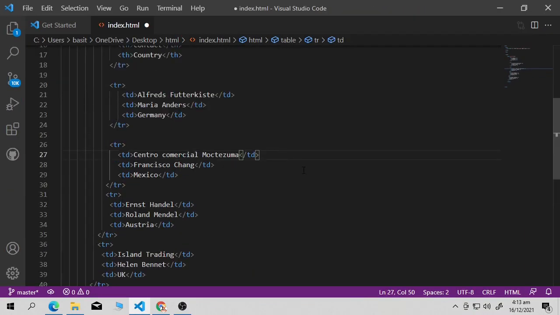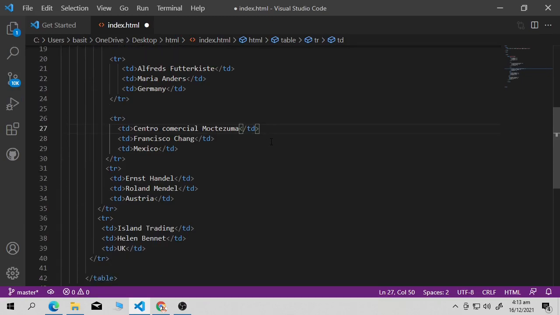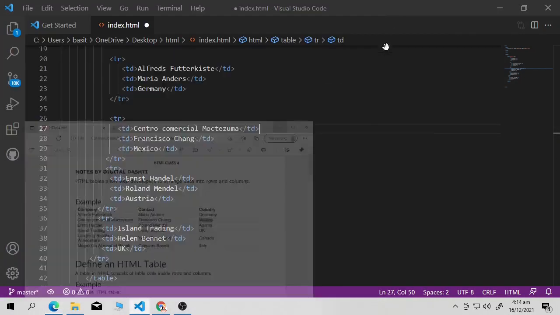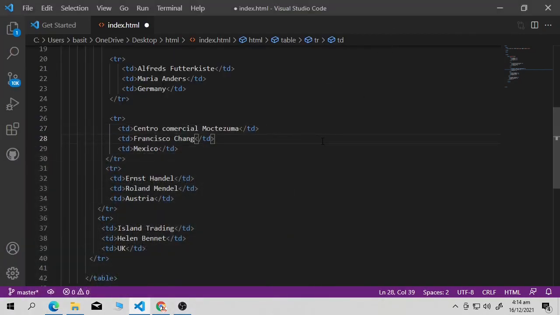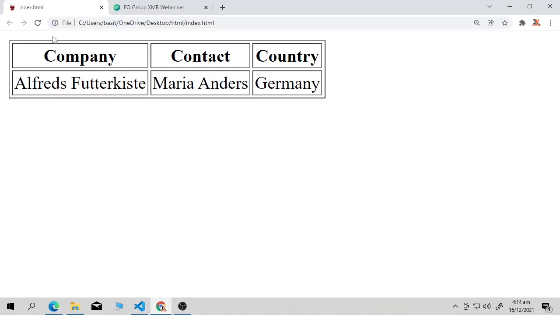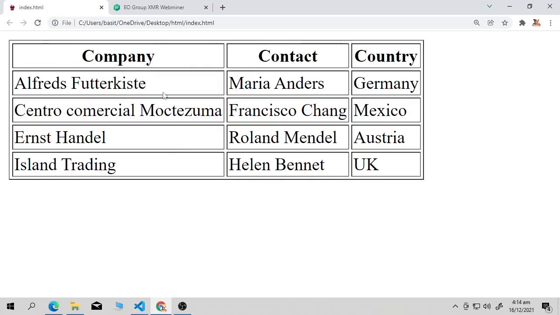Alright guys, so finally it is done. What did I do here? I just copied and pasted. I copied the data from my notes and pasted it here. Let me save this page and go to my browser. I refresh the page. As you can see, we have got a table.